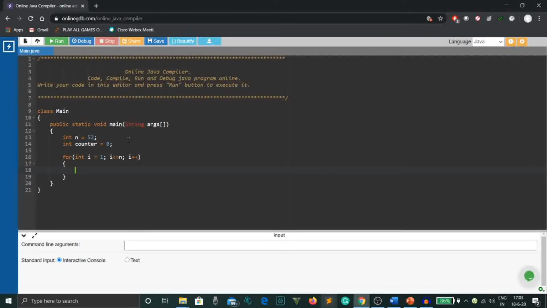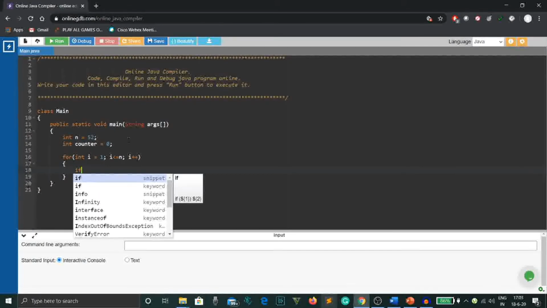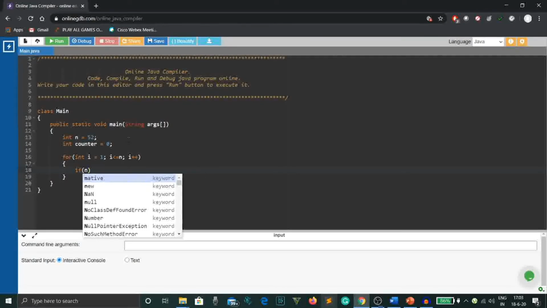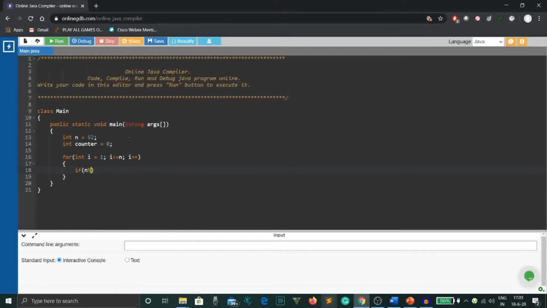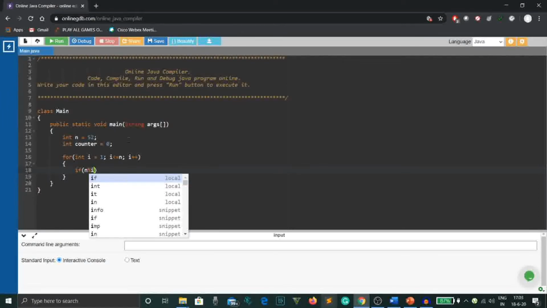So what we want to do is check for the factors of 52. So what is a factor again? A number that completely divides 52. So we'll check if n, 52, mod, the percentage operator or the modulus operator gives us the remainder of the division. So if n mod i, remember i will vary in every loop here. For the first time i's value will be 1, the next time it will be 2, until it goes to 52. So we'll divide 52 by each number between 1 and 52.